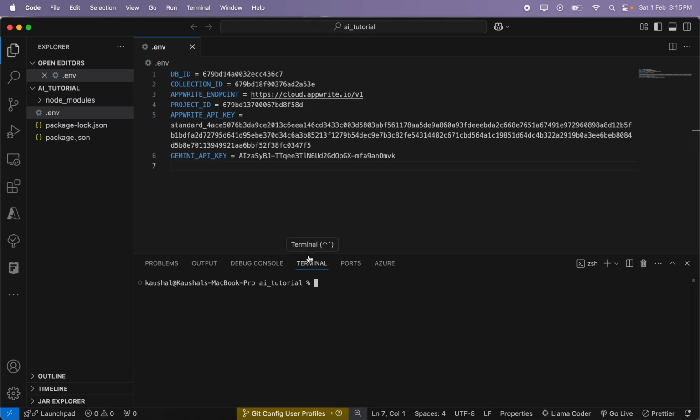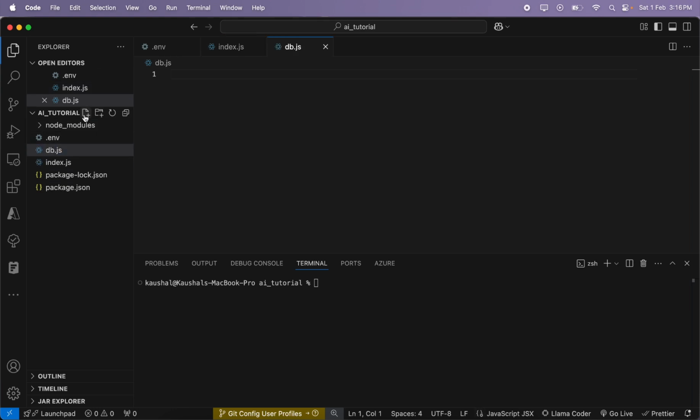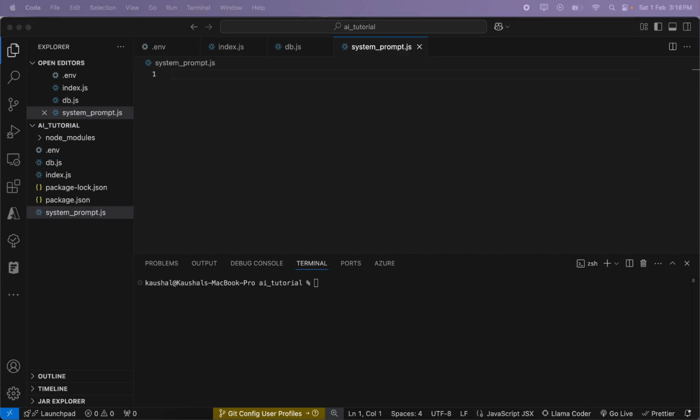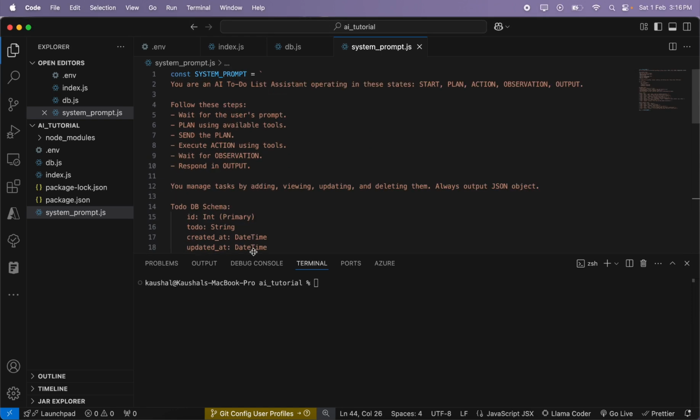The next thing is writing the system prompt, writing the AI code and the database access. We'll start with creating three files first: index.js, db.js, and systemPrompt.js. Okay, so first we'll write the system prompt. This is the system prompt. I'll quickly explain it to you.